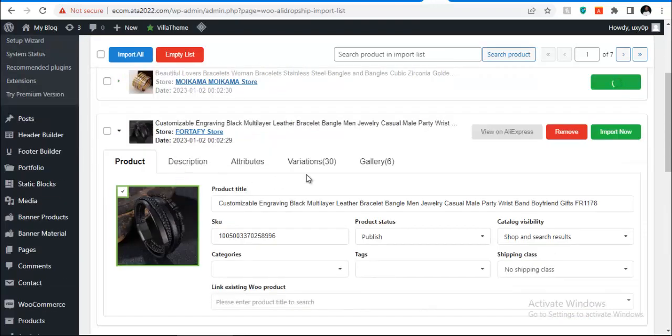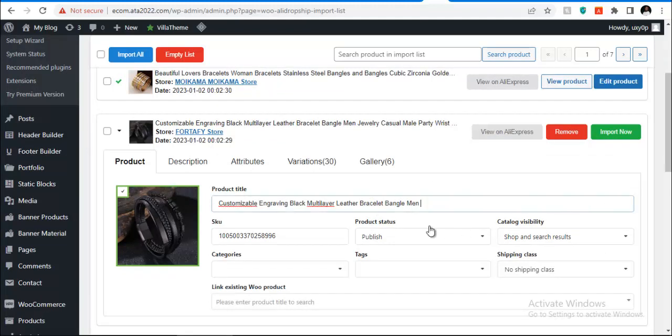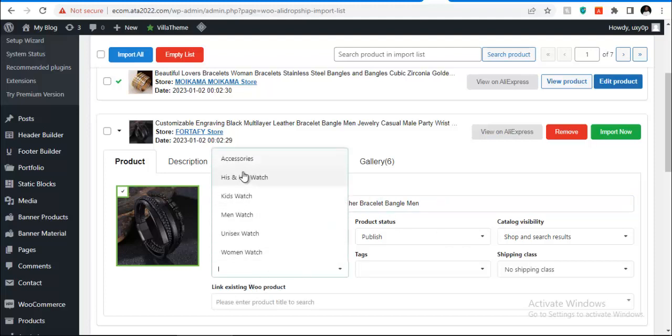Come to this. Also do the same thing. I remove this. Accessories. So that is how you can see with this now, I can easily import products without stressing myself. So come to description.